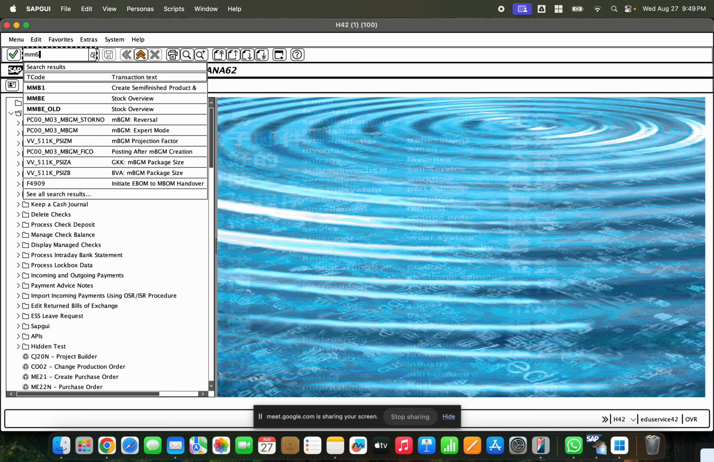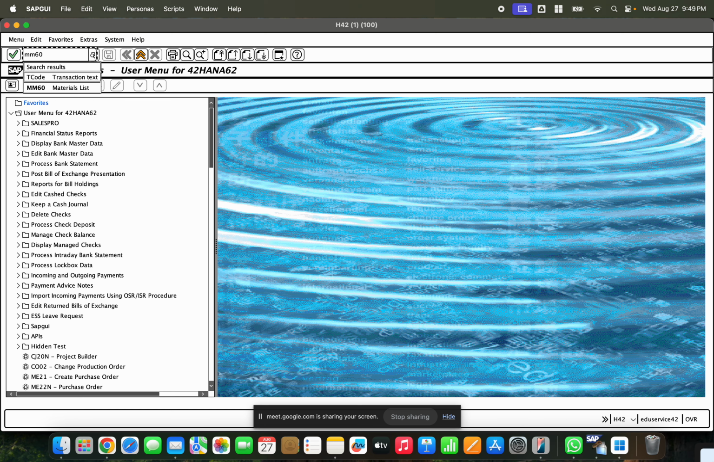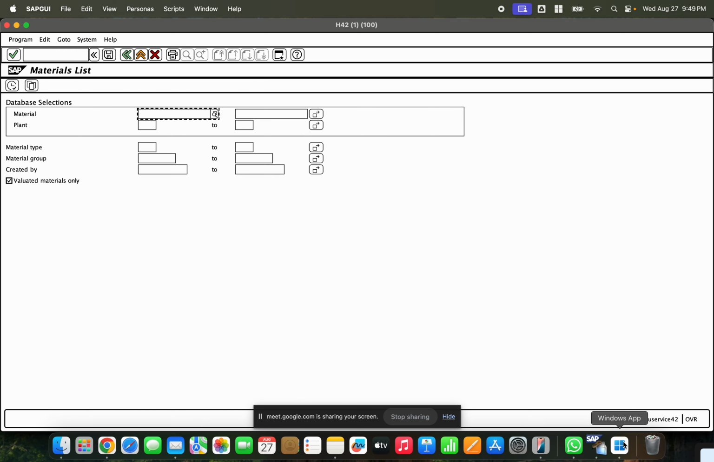you must extend the material to the other plants as well, because if the material is valid for the other plant also, then only we can transfer. So the material should be created in the other plant also, wherever you are planning to send the goods. That plant also, it should be extended. Clear?